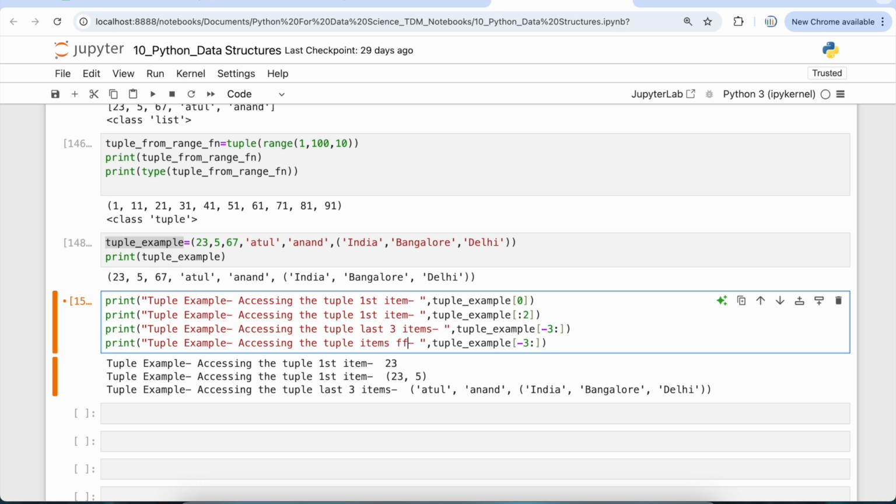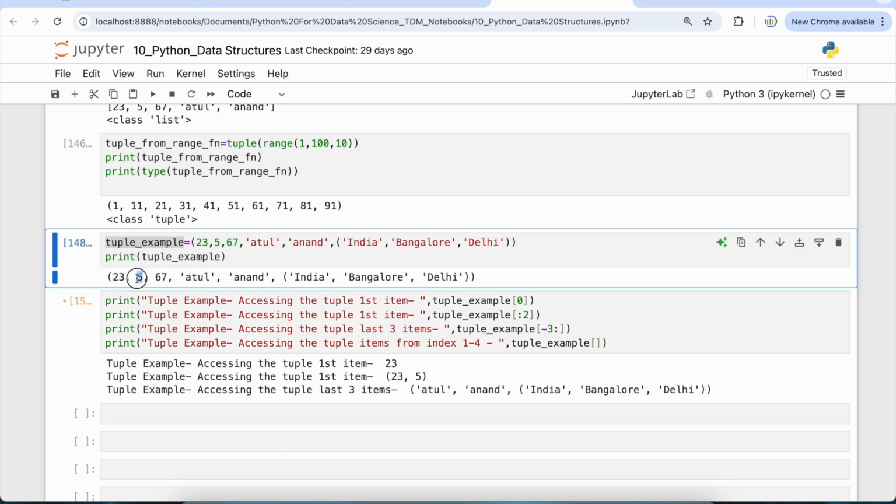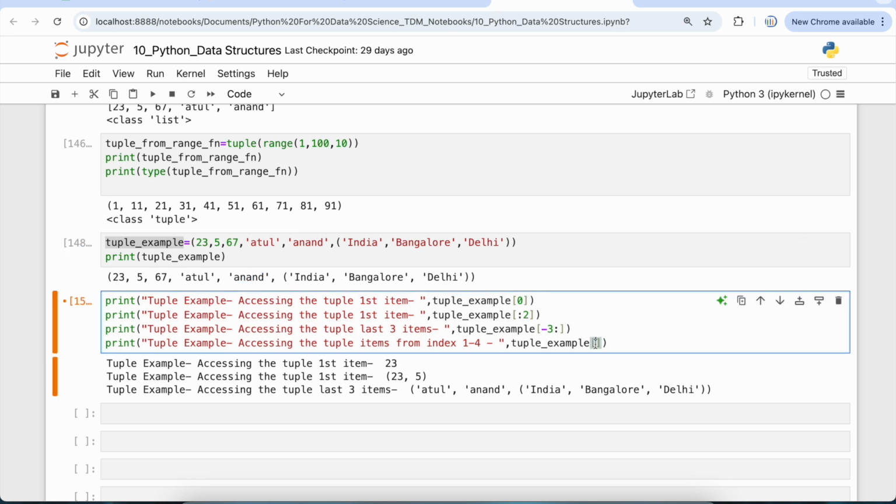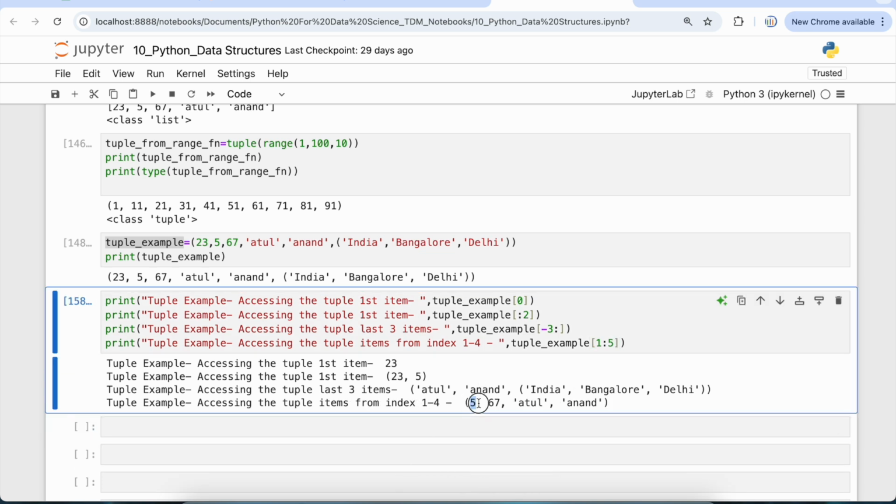from index 1 to 4. Okay, so we need to access the elements at index 1. So 5 is at index 1 till the fourth index. So if 5 is at 1, 67 is at 2, Atul is at 3, Anand is at 4, right? So we'll simply have to give the start point, which is 1, and the last point, which is 4. But we know that in Python we have n minus 1 as the last index, so we'll give 5 over here. Now if I run it, you can see that we have 5, 67, Atul, and Anand.